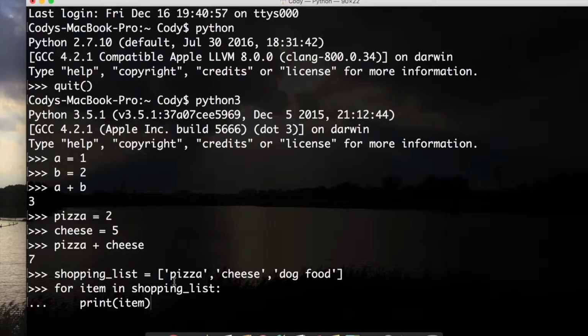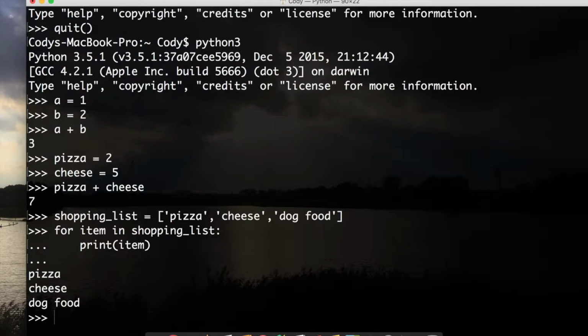So it'll hit each item in a loop. And as it hits those items, it will perform whatever command we've given it underneath this indentation, so underneath this colon. If I press enter, it's going to actually do what we've asked it to do. So in this case, print pizza, cheese, and dog food.